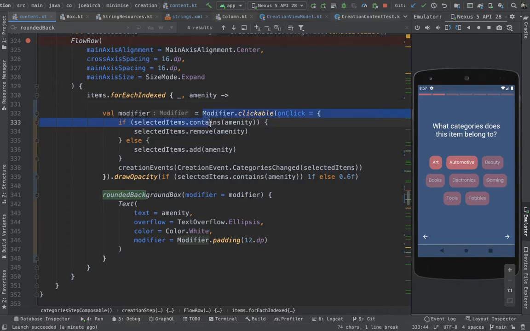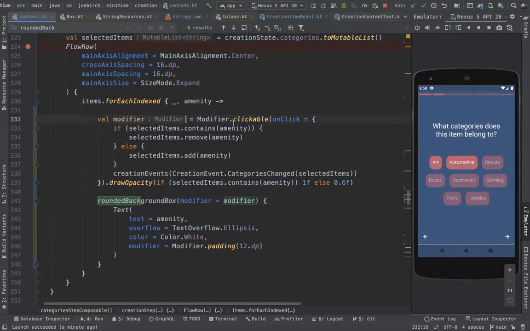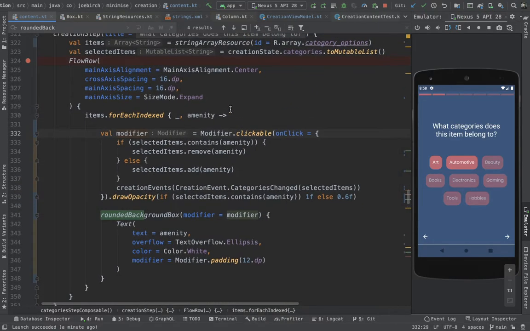I mean, there feels like there's a lot going on here, but it's kind of all needed. Like, we have an on-click listener. If it contains it, you remove it. Otherwise, we add it. Then we trigger the creation event, and then we also draw an opacity. So that could go here, for example, but I think that becomes very difficult to read. So I think splitting that out into a little variable makes that a bit simpler.